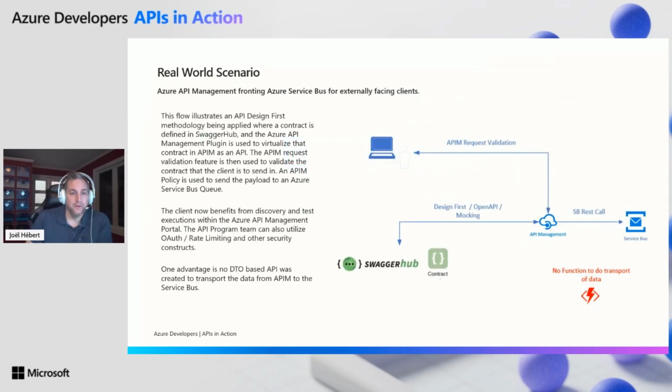I'd like to take 2 minutes to talk to you about a real-world scenario to give you some value. Here we have Azure API Management fronting Azure Service Bus for externally facing clients. I have an Azure API Management in the middle. What it's doing is effectively fronting a queue for me. Why would I want that?